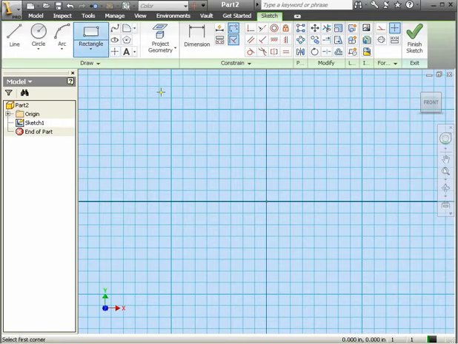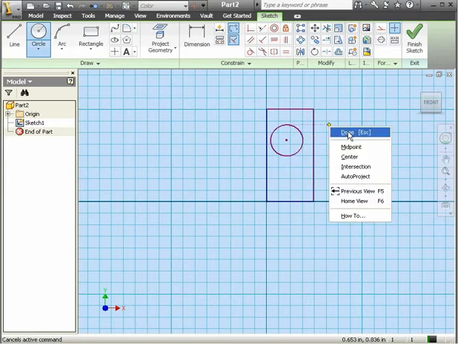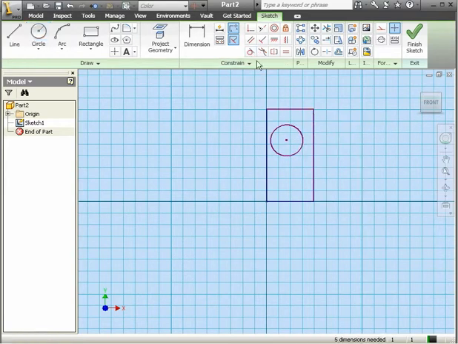Let's activate the rectangle tool. Right-click and done. Now let's activate the circle tool. Right-click and done. And let's apply a tangent relation between the circle and this side. Actually, between all four sides. One more. Right-click and done.